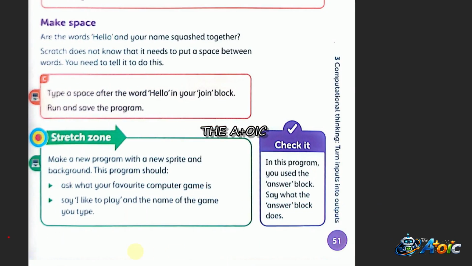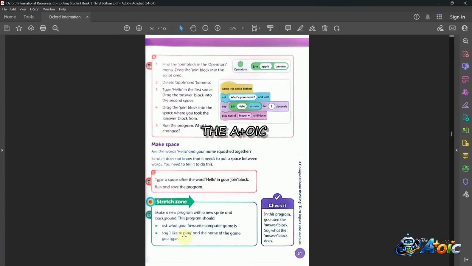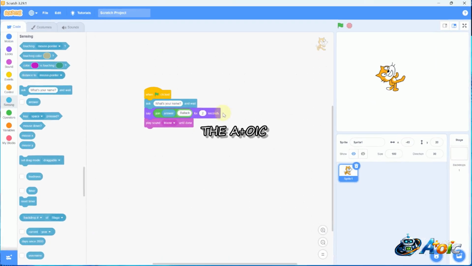So that is that. But if you like, you can also give it a try at your end, right? You can make a new program with a new sprite, and then you ask what your favorite computer game is, and then say I like to play and the name of the game. As simple as that. We can just create that.